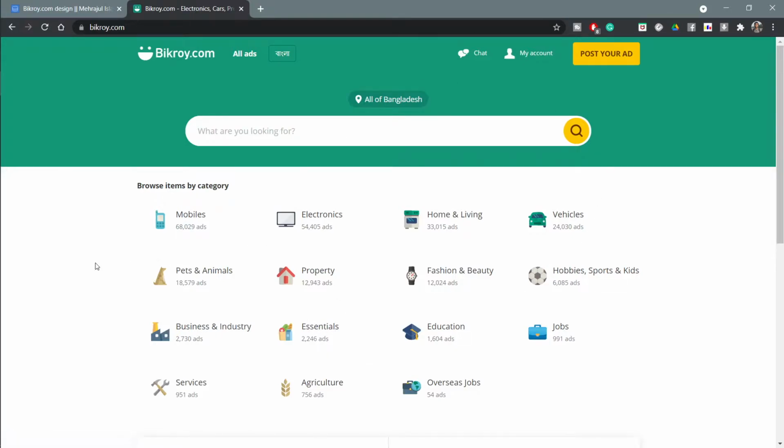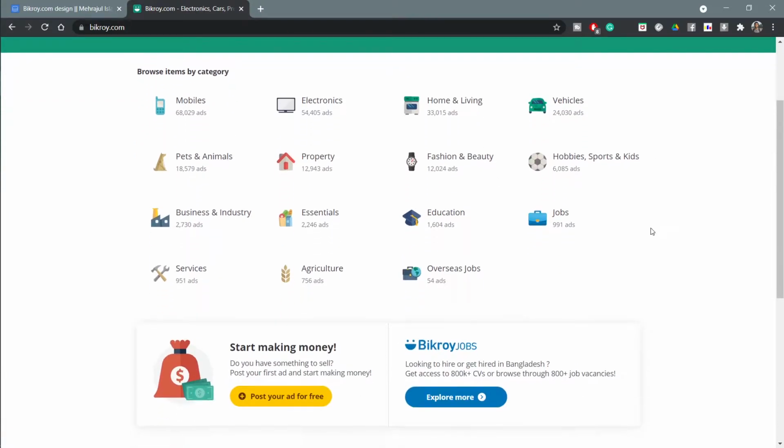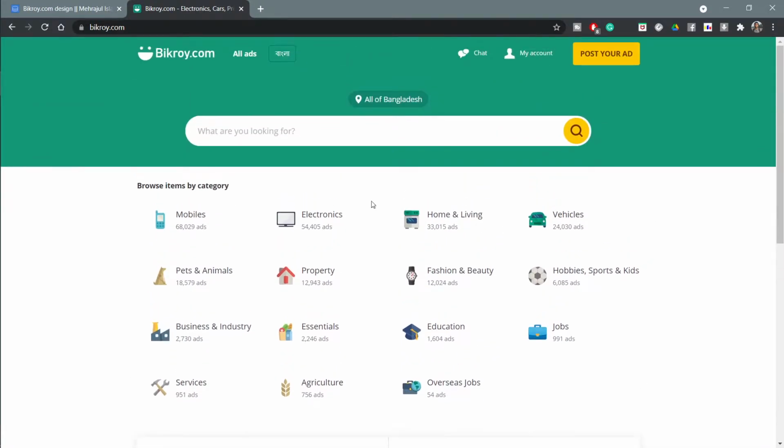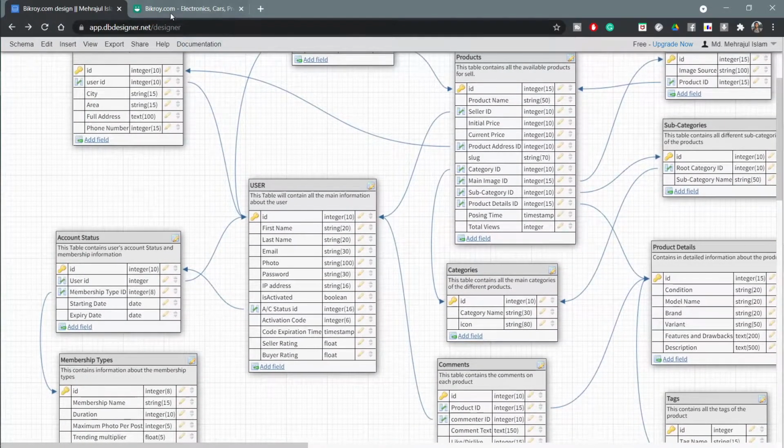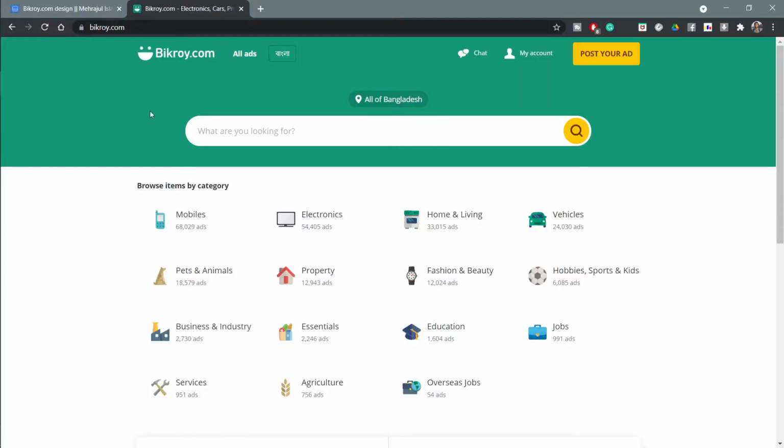In this kind of website we need to design the database. So the database design should look like this. First of all, let me introduce some of the key ideas behind the website.